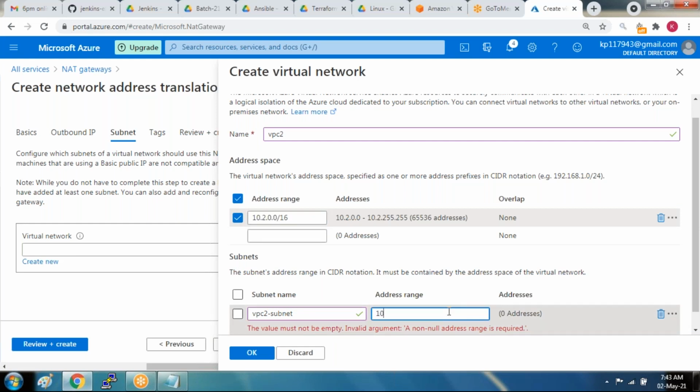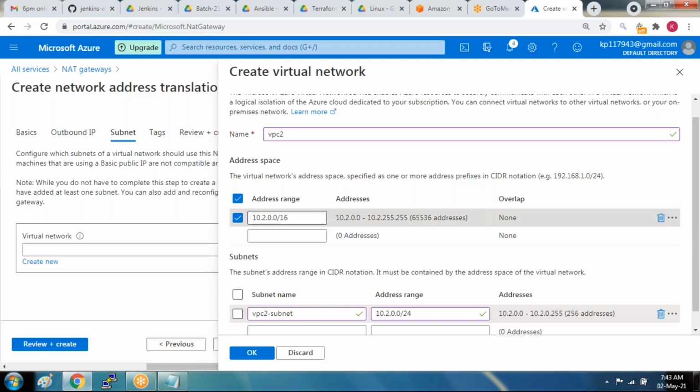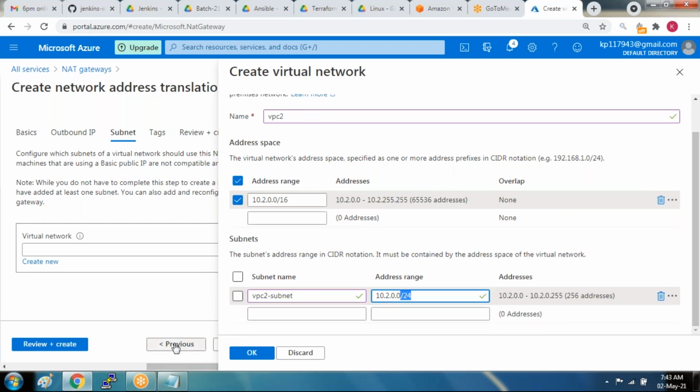Type it 10.2.0.0. Go with 24. I can go with 24, right? Yes. Because the VPC is a /16, class B, and then my subnet is class C. So we can go with that, no issues. Then create one.